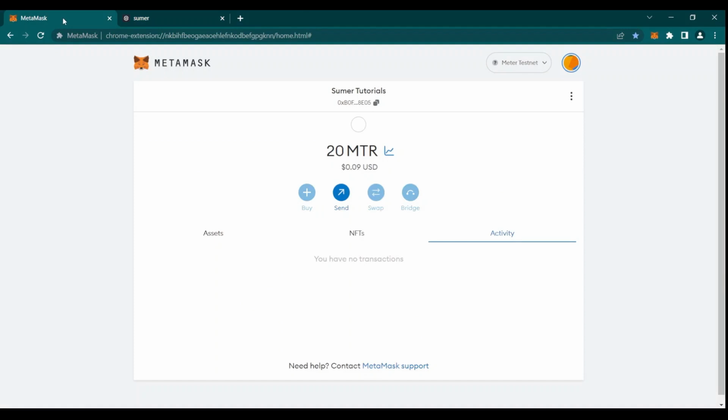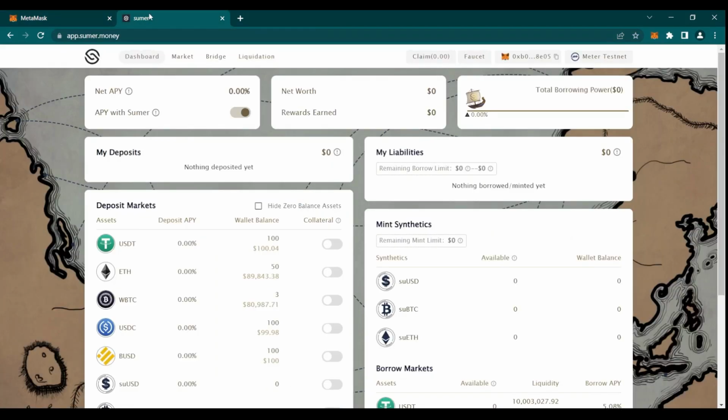Let us now visit the dashboard page available on the Sumer protocol. The first component is the Net APY section. Net APY is the difference between the interest earned on deposited assets and the interest paid on borrowed assets from the protocol.